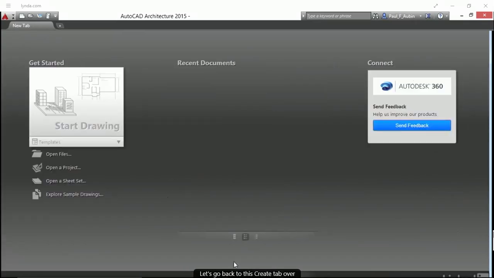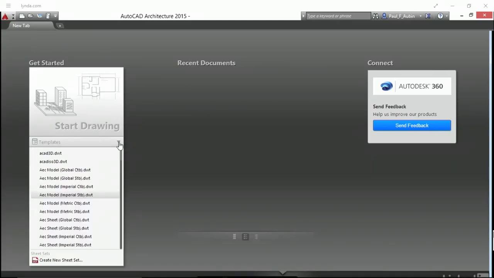Let's go back to this Create tab over here. When you start a new drawing, if you just click this link here, you're going to get the default drawing template that is assigned in your system. Depending on how your system has been set up, that may or may not be the template that you want. So if you'd rather choose a particular template, click this little arrow right here, and that gives you a long list of available templates.